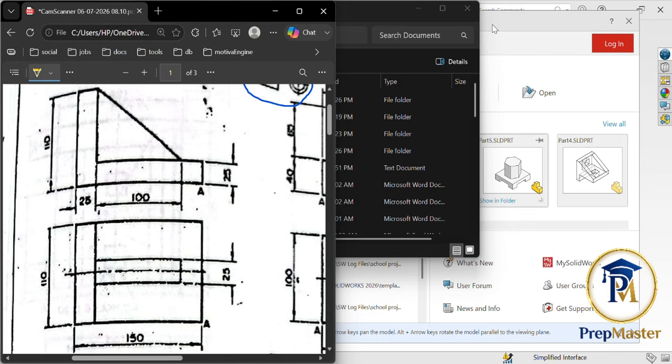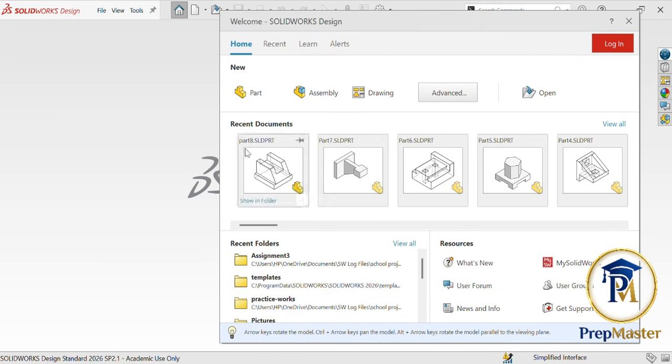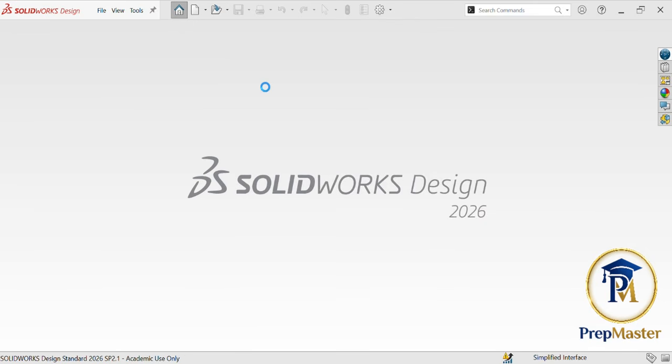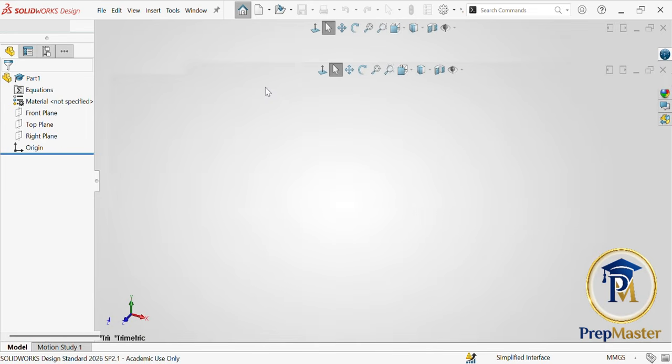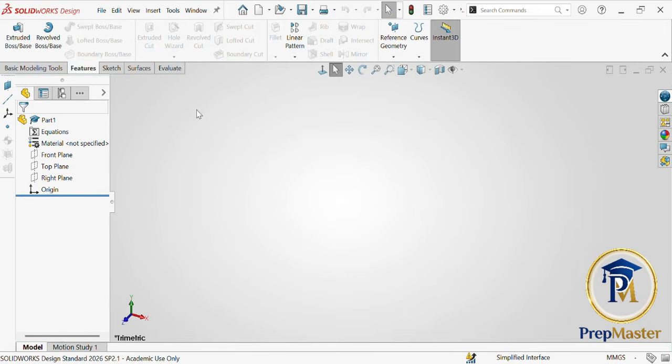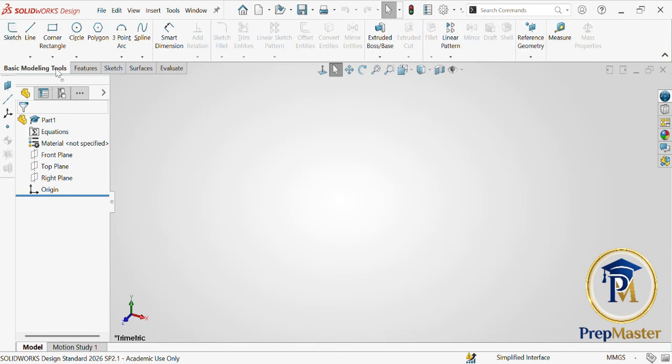So right here on the side of my screen, I have my SolidWorks opened. Let us first start by creating a new part, basically a 3D drawing. So first start by clicking on part. Wait for that to load. Now my part has loaded up already. Now what I have to do is go to the basic modeling tools.